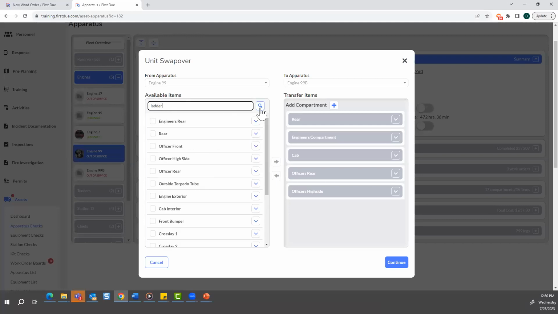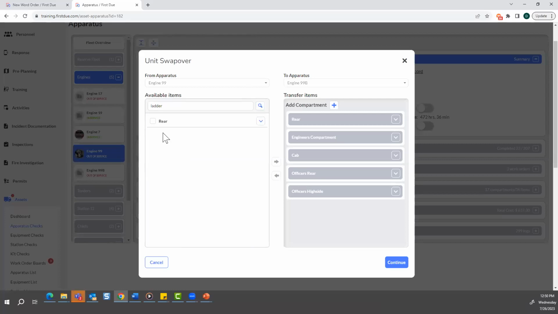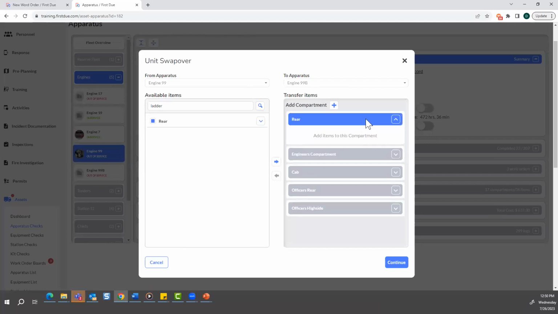If I click search here and then type ladder, it's only going to show me the compartments that have something containing that word. So now I see the rear compartment has the ladders. Now I select the rear compartment, and notice nothing happens. I can't transfer yet. What I need to do is select where they're going. So maybe I want to put them from the rear compartment of Engine 99 to the rear compartment of Engine 99B. Now when I click on the rear compartment, it shows me the contents. Or excuse me, there are no ladders in the rear compartment.